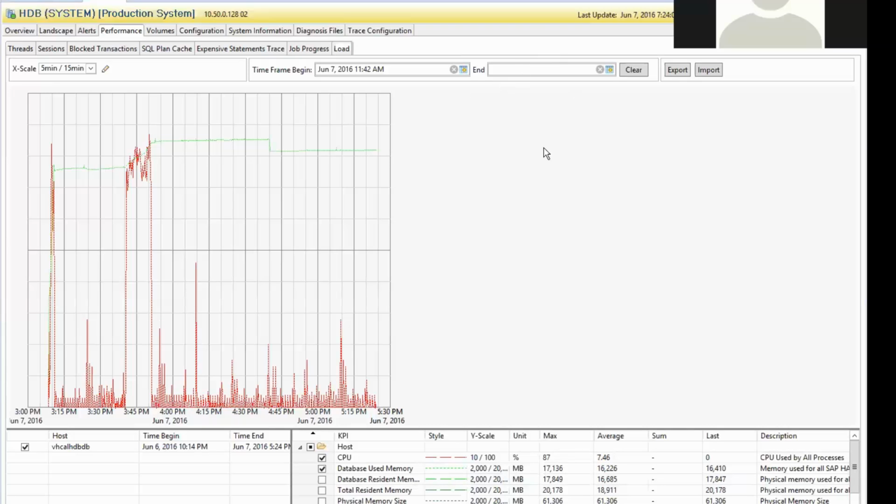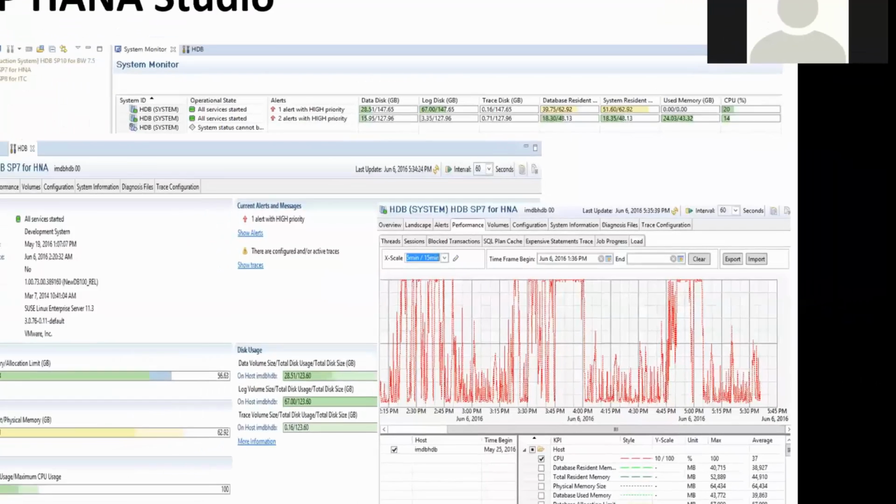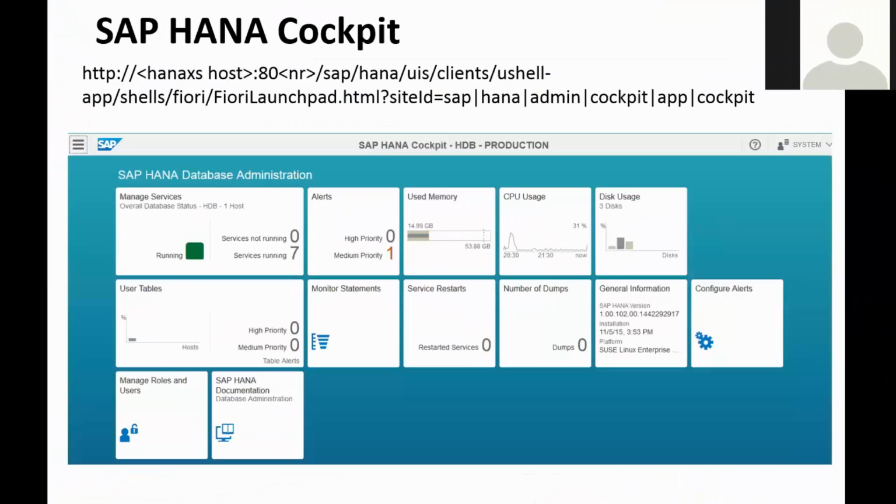It's not really an enterprise monitoring tool, but it is fairly common among the HANA expertise people. So let's take a look at the next tool, which is the HANA Cockpit. In fact, the HANA Cockpit can be launched from the HANA Studio, or you can launch it directly using a URL. So this is UI5, a Fiori delivered app, and it looks something like that.